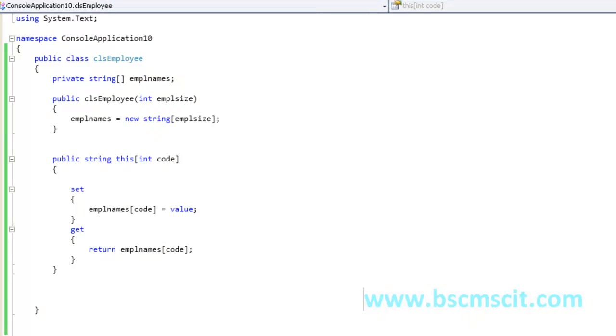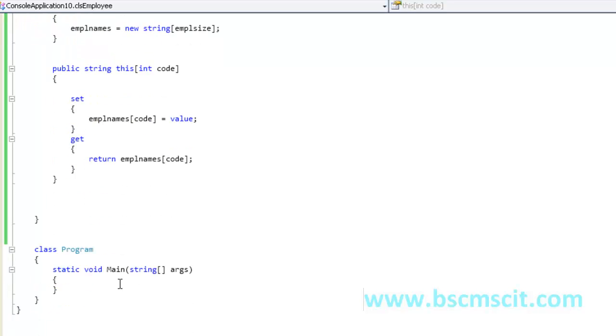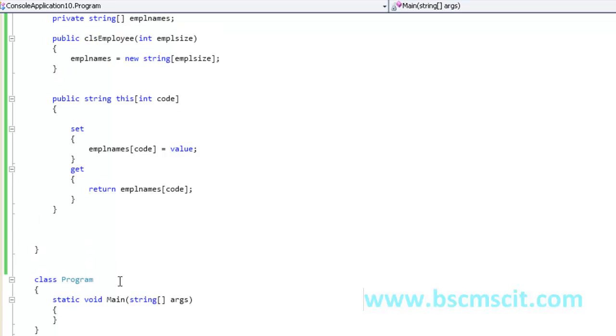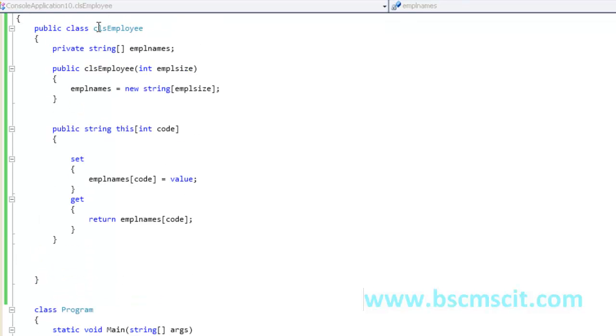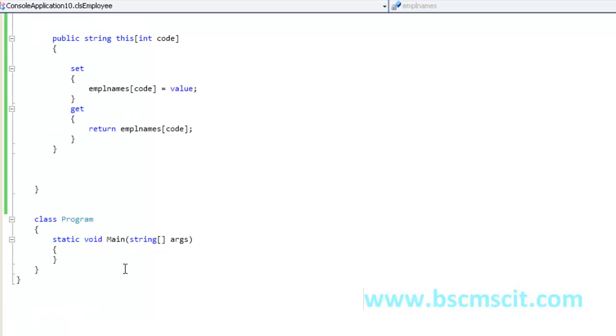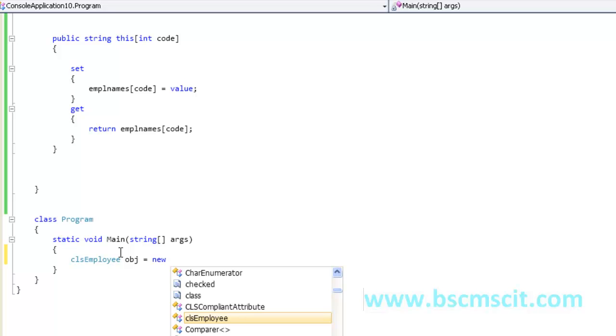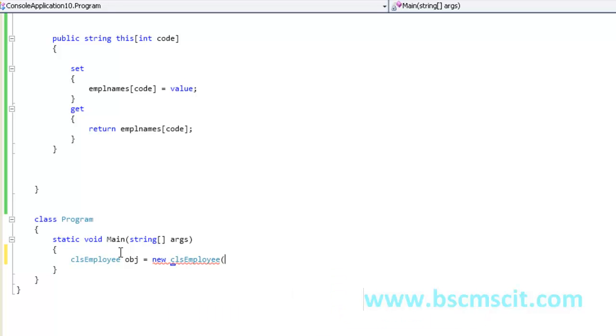Now let me just build this just to see whether everything is perfect. Yes, the build is succeeded. Now let me just create an object of this employee. Let me just show you the usage of this indexer. CLS employee obj equal to new CLS employee. Now here I am going to declare an employee size. Let's say I have 5 employees in my company, so I am going to declare only 5.